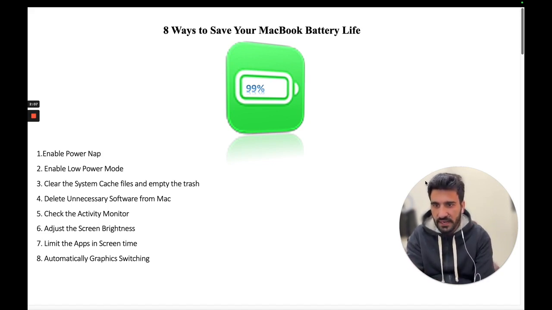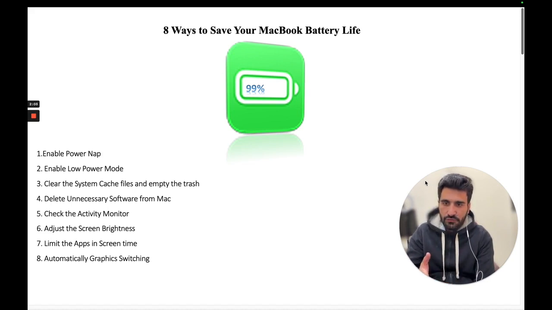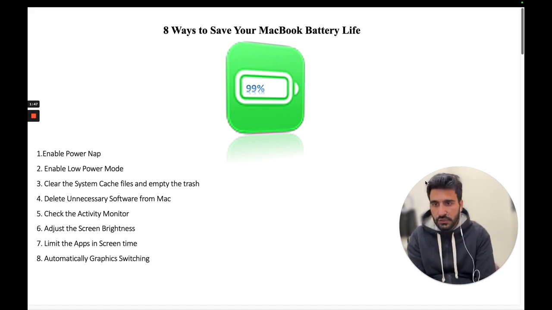The last one is automatic graphics switching. Automatic graphics is used when you use graphic designing software. The Mac computer automatically switches to the required graphics if your computer is compatible with it or installed with graphic design software. So I'll show you how to use these 8 tips. So let's get started.